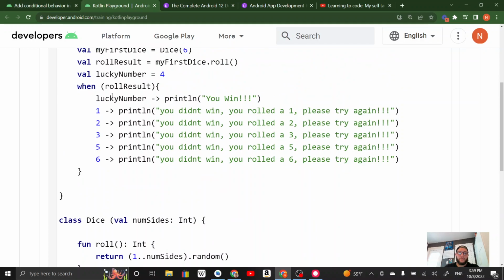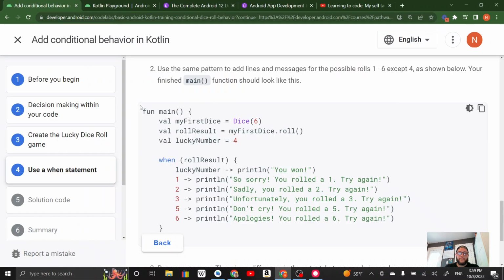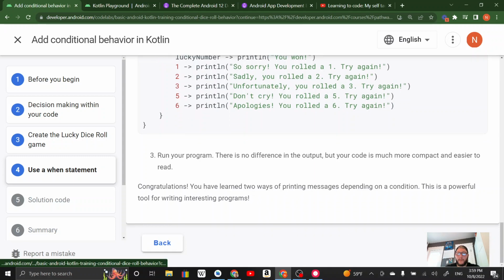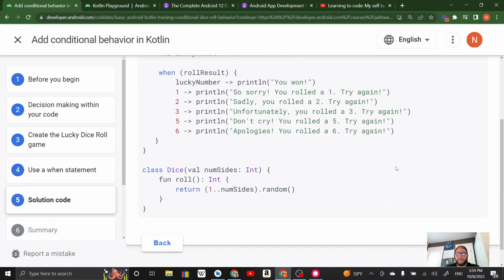When roll result is lucky number, this, 1, this, 2, that, 3, that, 4, 5, this, 6, that. All right. Congratulations, you have learned two ways of printing messages depending on condition. That is a powerful tool for writing interesting programs. Indeed. Next, here's the solution code.